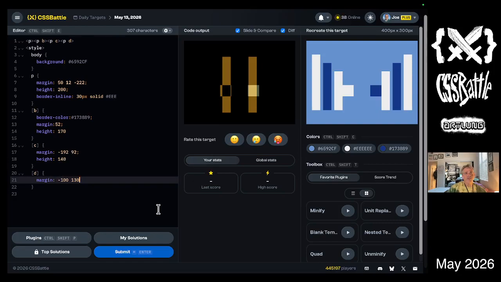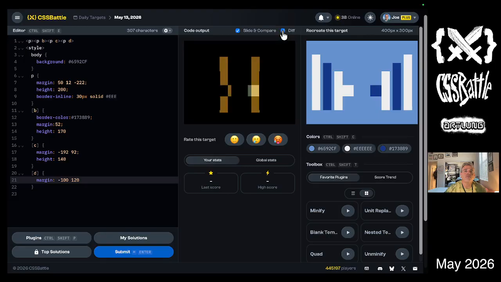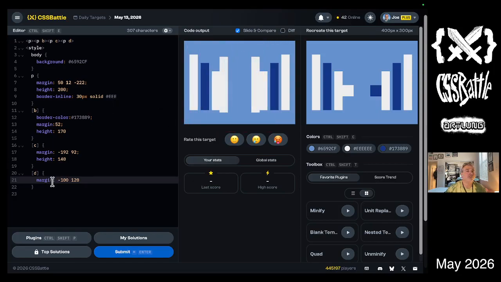So what do we got here? We got some interesting things happening now. 120. Yeah. So the little lumps are a little different. Kind of fascinated by this. Oh yeah. I think this is what we don't want. We do not want a D element.